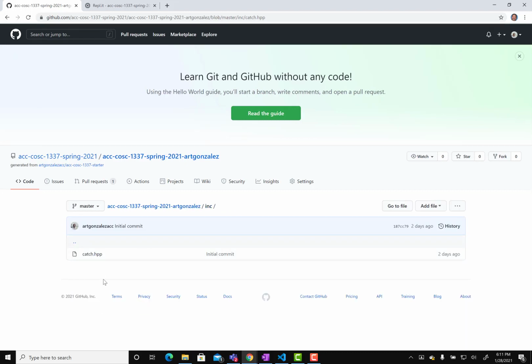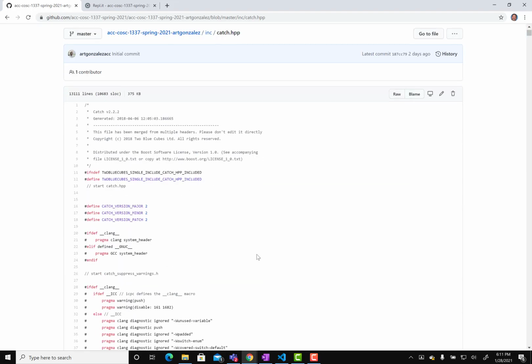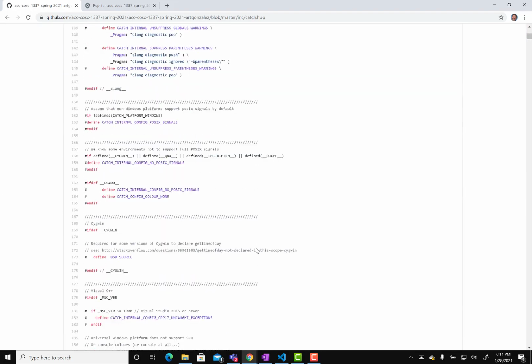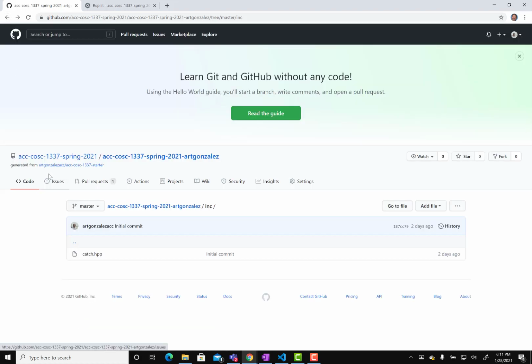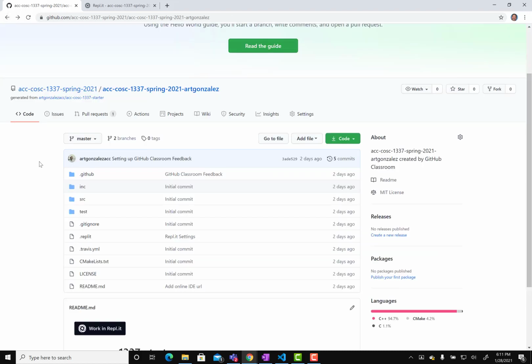Because, I mean, it doesn't really make sense for me to show you the code, right? But somebody put in a lot of work so that we can have a nice, easy to use test framework to test our code in C++, right? So that's inc, which means include, and we only have one include, the catch.hpp, and that's where you would put external include files, right?